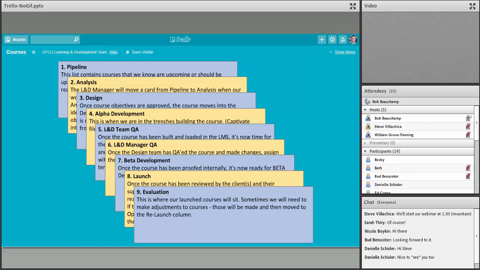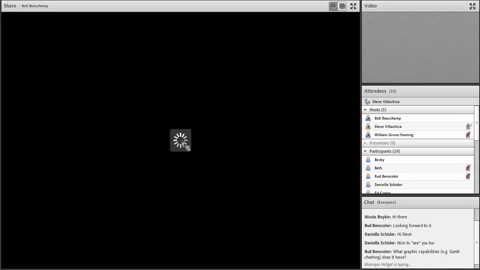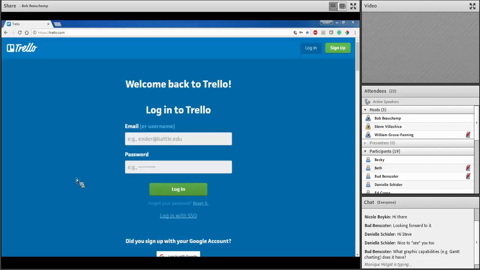Are there any questions about the basic functionality before I switch over and show you guys our live board? We've got some people who are typing questions. So okay, Bud asked, does Trello have any features in terms of graphic capabilities like Gantt charting?